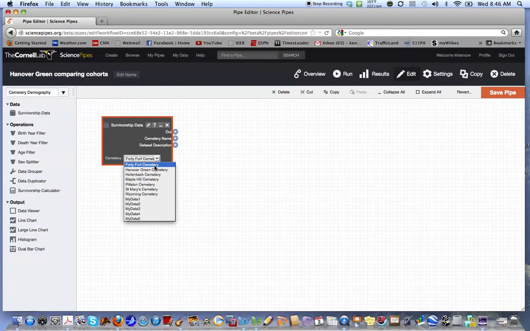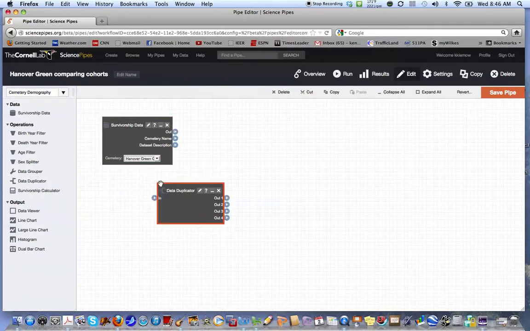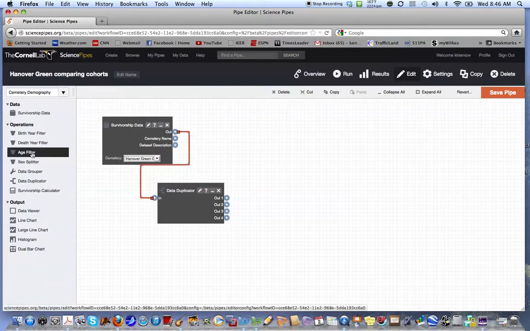Select the cemetery of interest. Then drag the data duplicator operator to the right of the data box. Connect the out port of the data box to the in port of the duplicator. Then drag two birth year filters to the right of the duplicator.